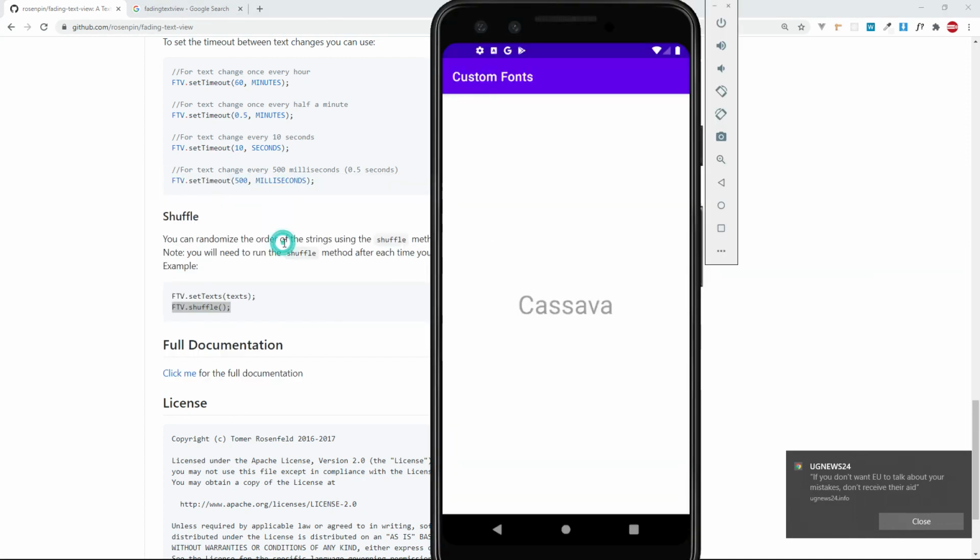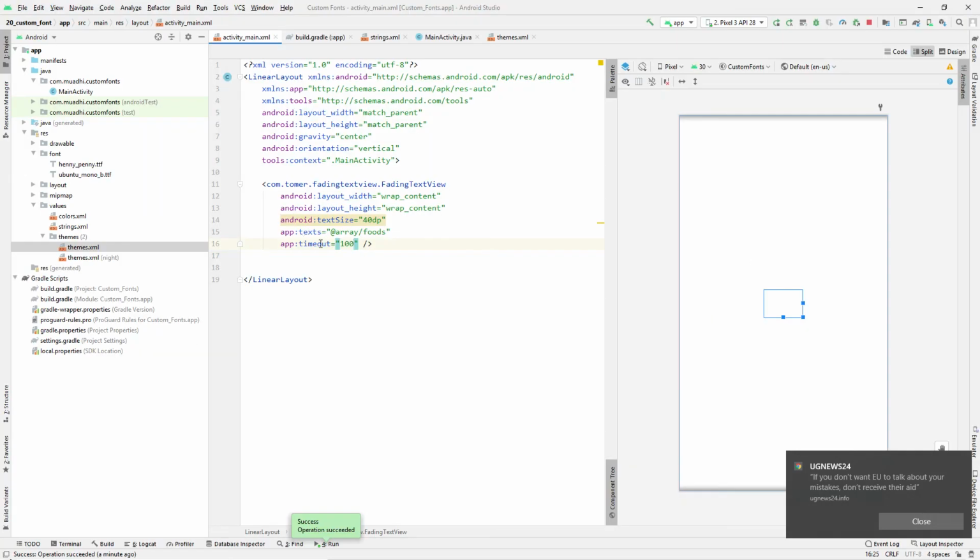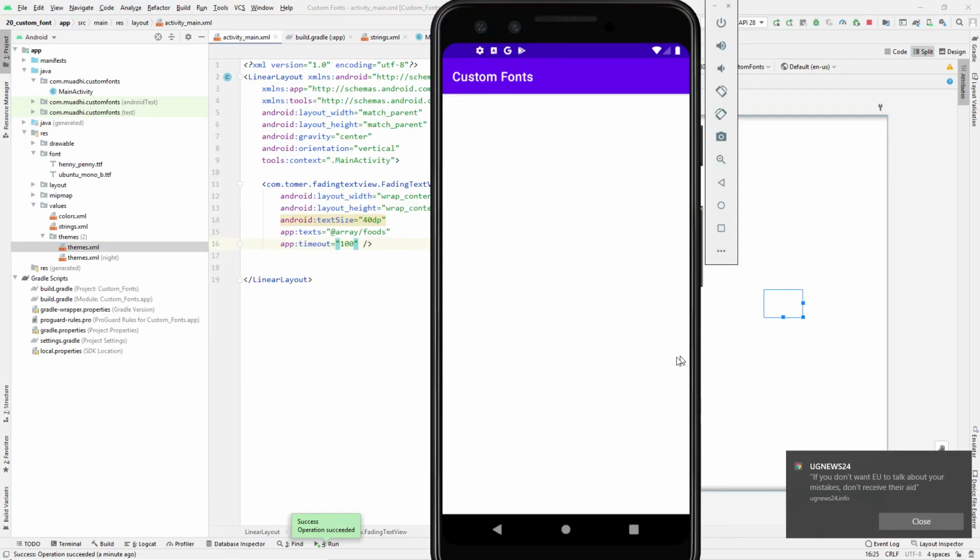But for now, we'll stop from here because that library is just a simple library, but we can use it to make our applications interesting in different ways.